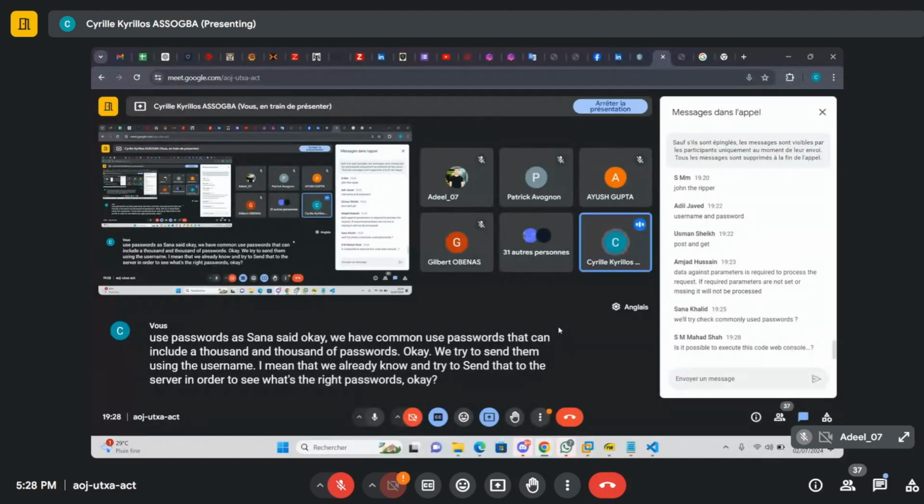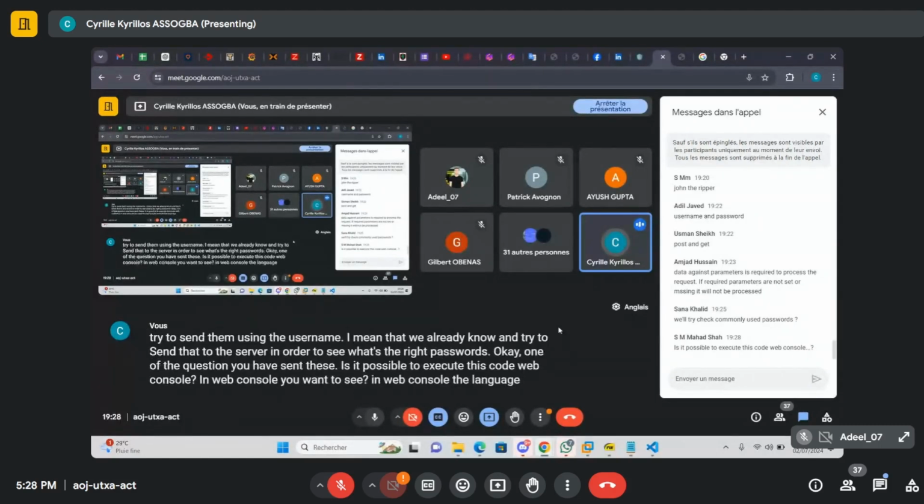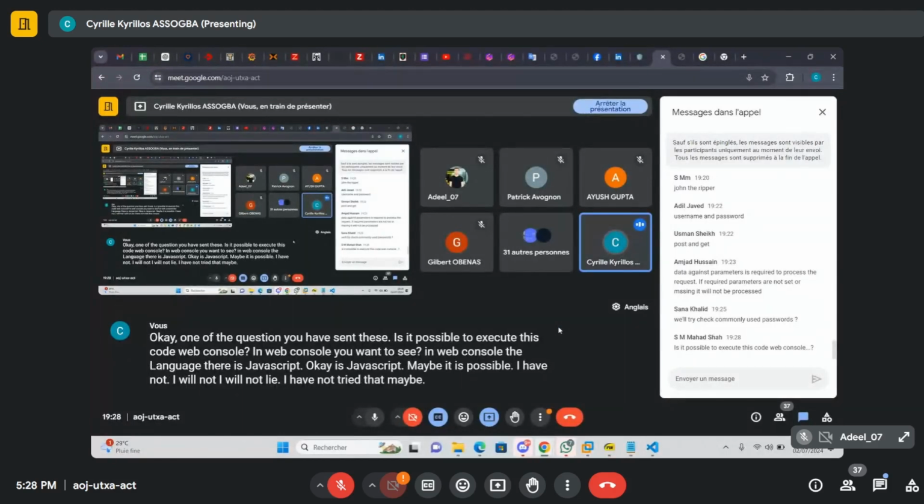One of the questions we have is: is it possible to execute this code in the web console? In the web console, the language there is JavaScript. Maybe it is possible. I will not lie, I have not tried that. Maybe it is possible, but I have not tried it yet.